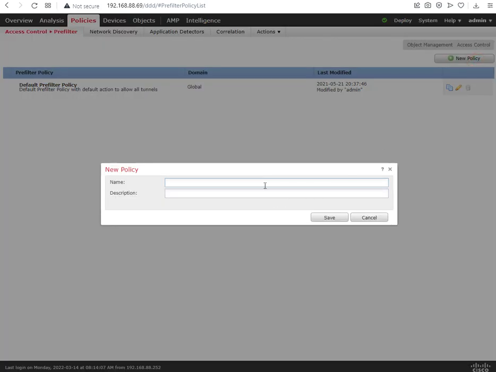We will create another policy with the name of RGS pre-filter policy. Description: telnet traffic pre-filter on main router.